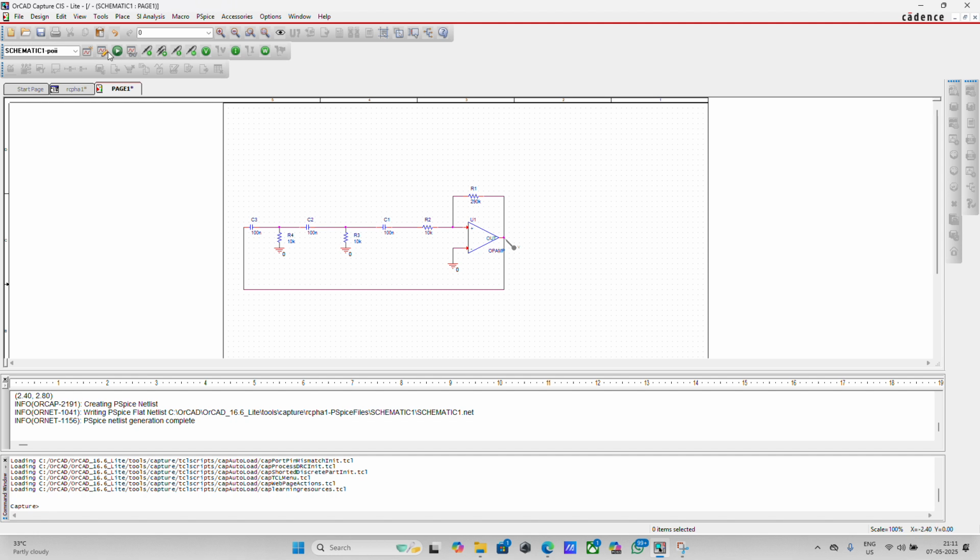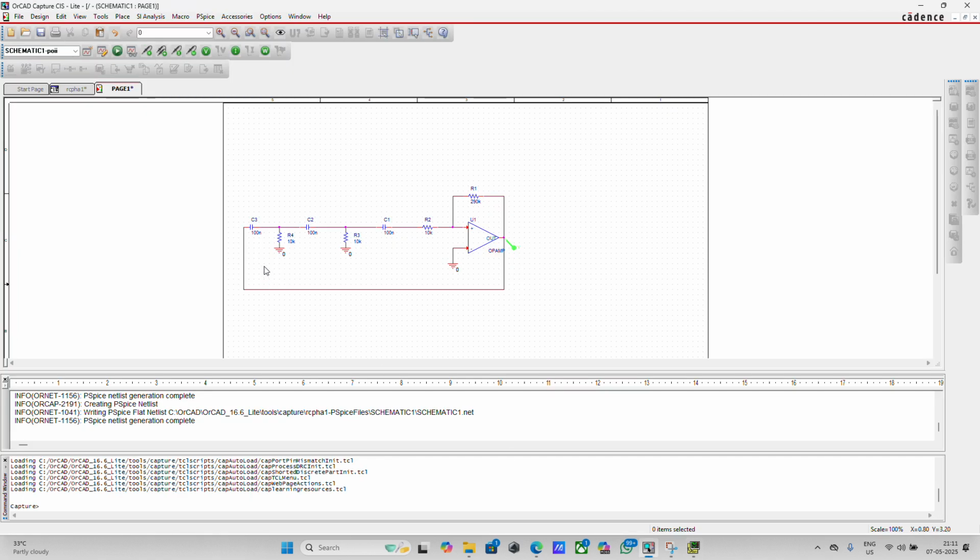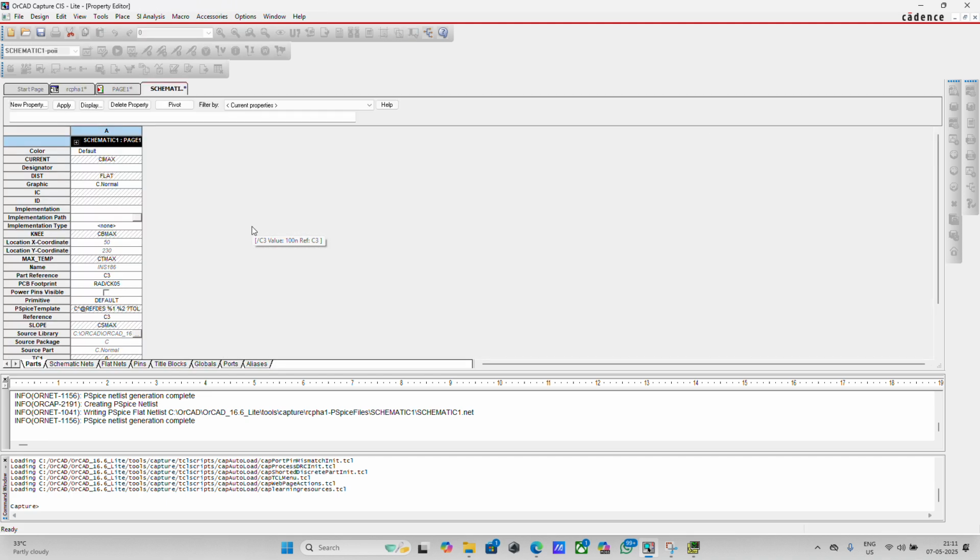Now we can run this simulation. Instead of a sine wave, we are getting one straight horizontal line. This is because of the non-availability of an initial condition at the capacitor which is at the input terminal. So you just shift to the circuit. Here, this capacitor has to be provided with a certain initial voltage. So let me set a minimum voltage of 0.1.